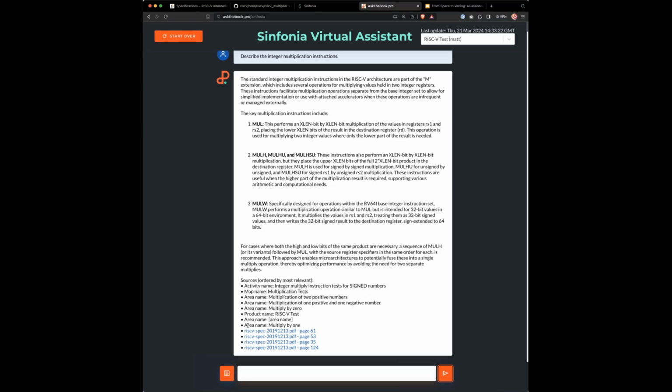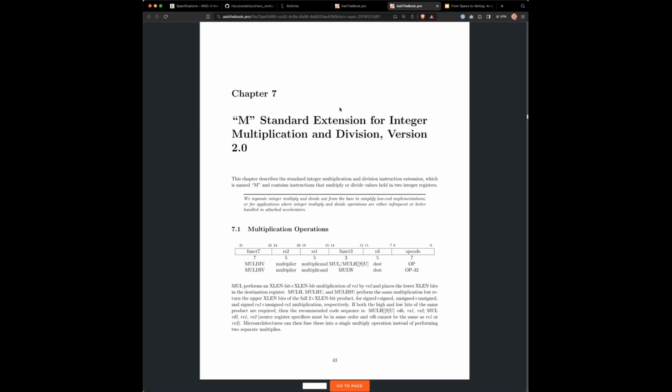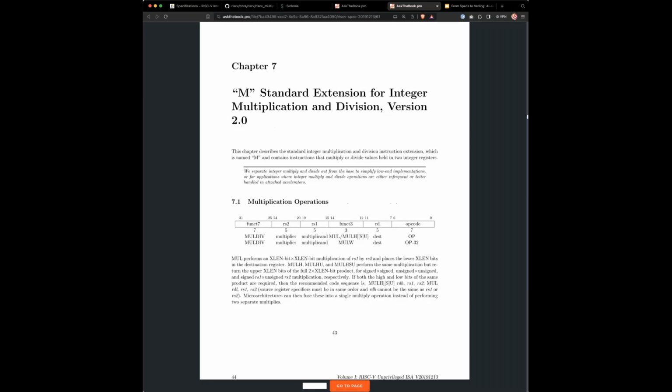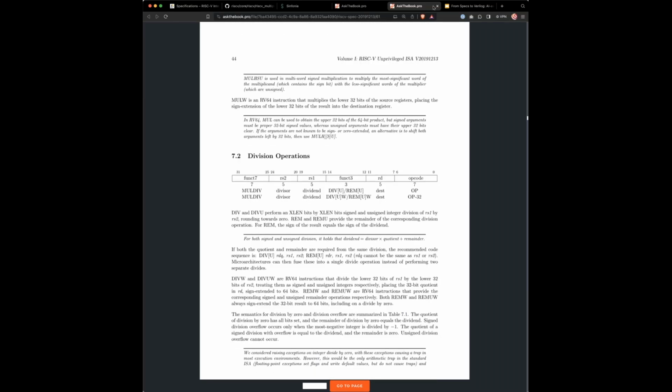The other things that we have here are the source material for where it pulled some of the information from. So it's pulling from Symphonia, and it's also pulling from the documentation for the RISC-V spec. So if I click over on this one, it'll jump over, open up the PDF, and tell me, here's where it's pulling from. It's pulling from the M standard extension for integer multiplication from the RISC-V spec, right? And I could scroll down and see more about it. So it will always tell you where it's pulling the information from, so you can go back and refer to it.